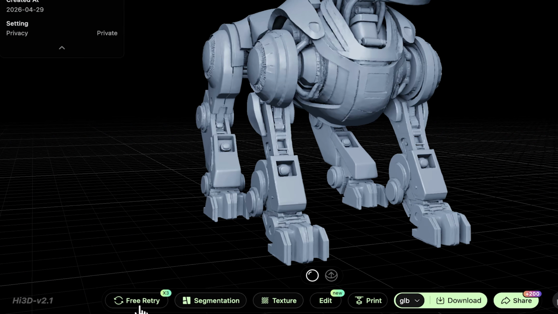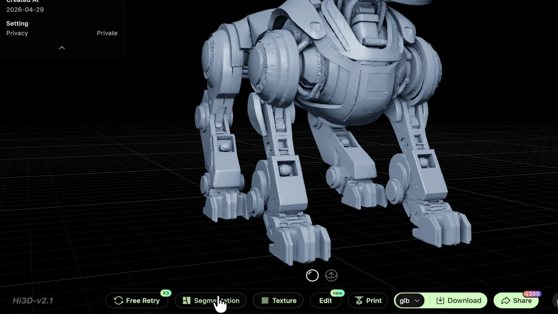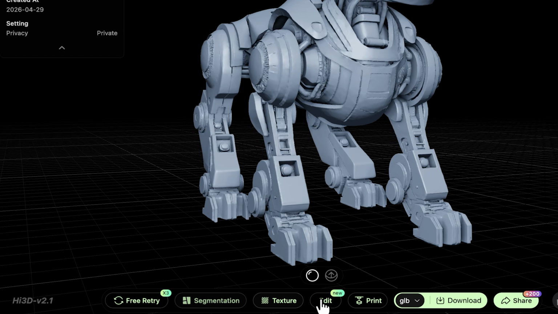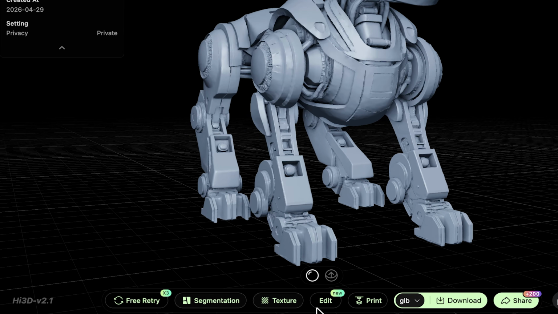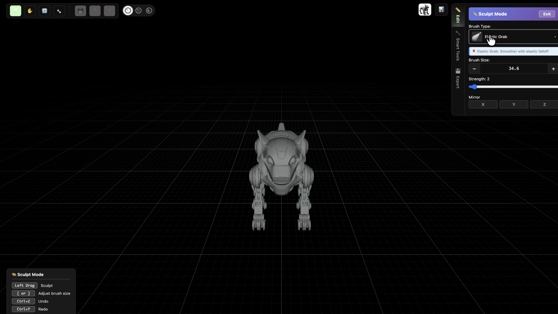If something looks off, you get a few retries to regenerate the result. Below that, there are tools for segmentation and editing. You can switch to sculpting, painting, or other modes to refine the object further. For example, sculpting lets you adjust shapes with brush tools, which is useful for fixing proportions or improving specific areas.